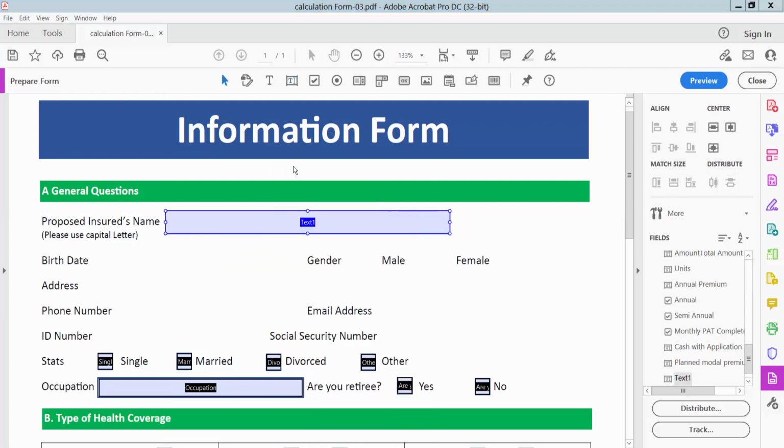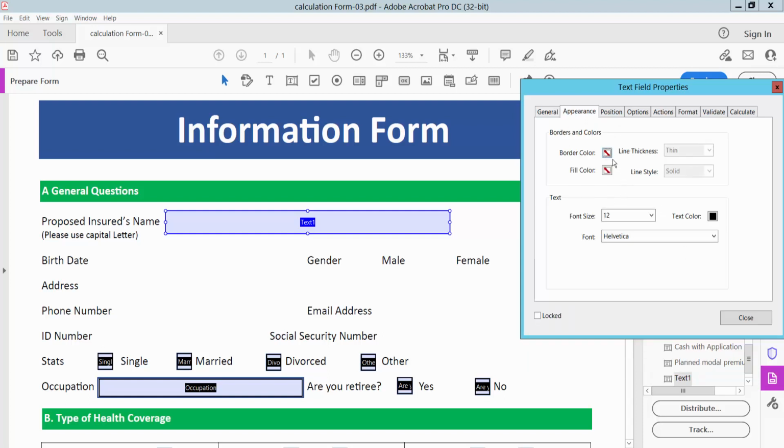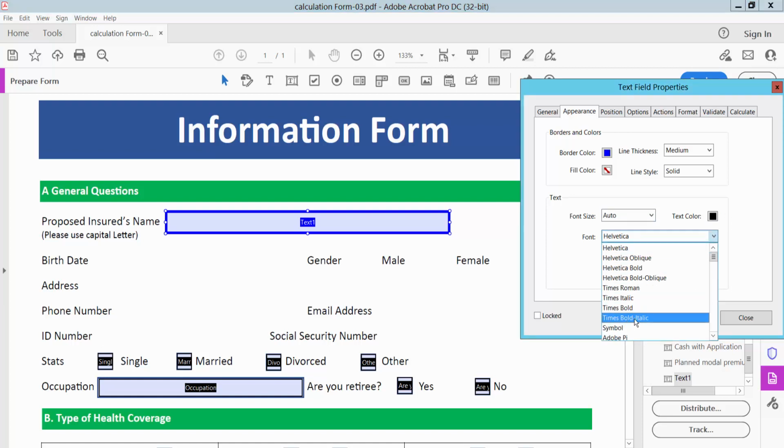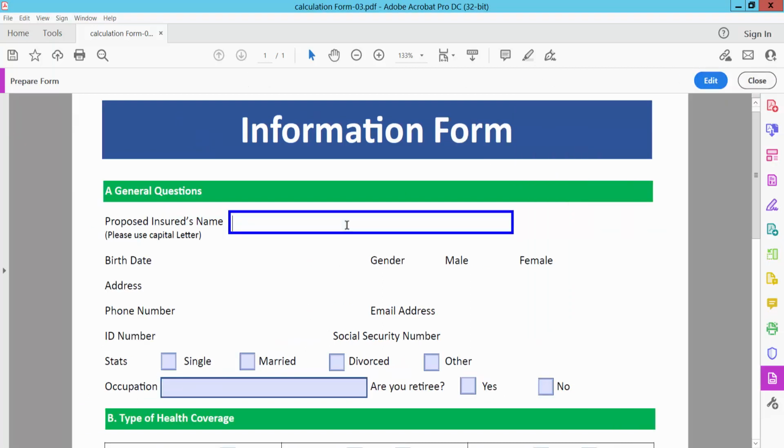Now right-click for properties and select the General option. Here we can change the text box name or rename. You can make the text field visible, hidden, read only, required, and select the Appearance option. You can change border color, border line thickness, this is medium, solid, and font size also is auto. Also you can change text color, this is black, and font style, this is Times bold and italic. Now select close, select preview, type text.